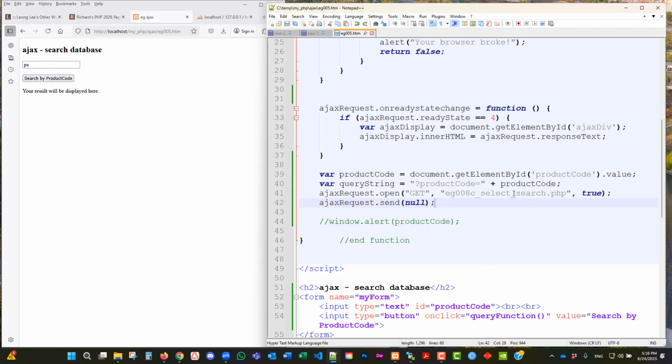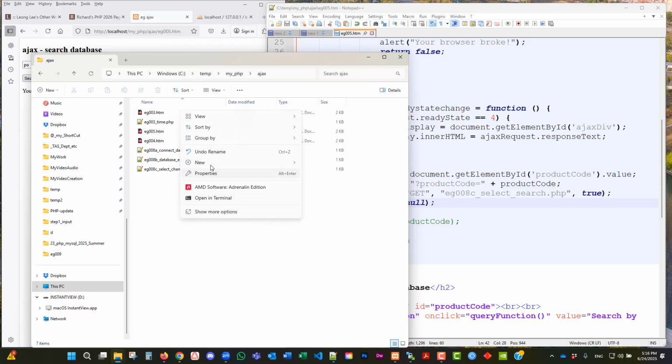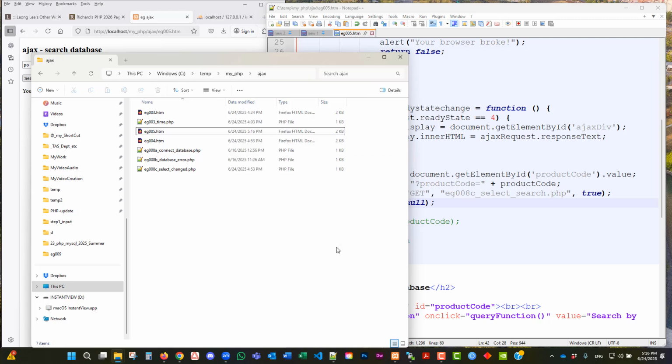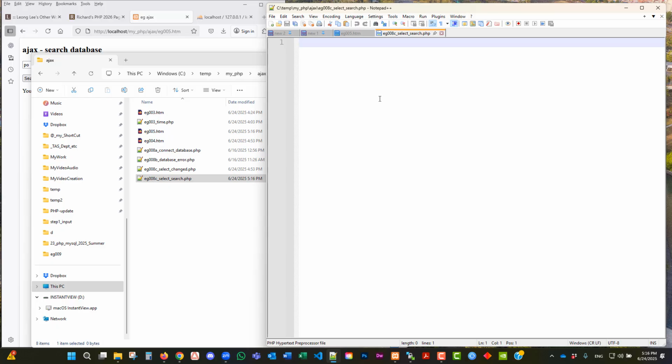Now I want to create a new file called select search. Okay. All right. So for select search, I'm going to just create a new text document. Right click new text document, EG008 C underscore select underscore search dot PHP. And then open this in Notepad++ and just a simple PHP file.